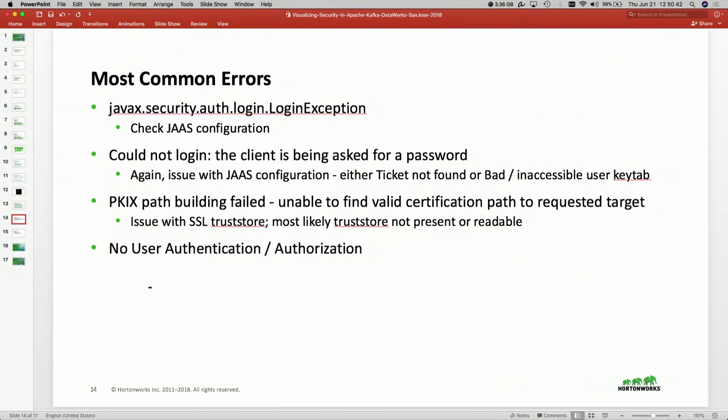So more often than not, you will see the first one, which is the login exception, followed by some messages, right? The example message is the second one, or there could be any other messages after the login exception. If you see a login exception, be 100% sure that it has something to do with the JAAS configuration. Now what is JAAS? JAAS is the Java implementation for PAM. Okay, now don't ask me what is PAM. So PAM is the one where you have the pluggable authentication modules.